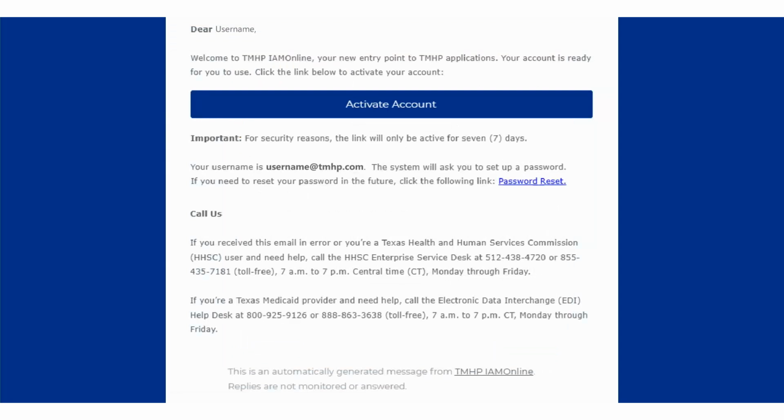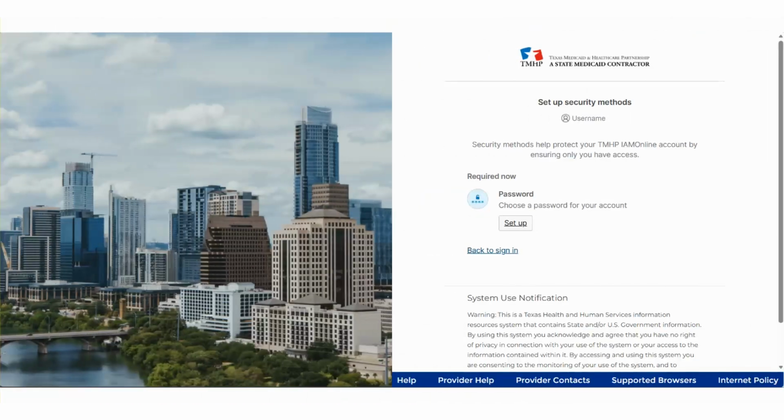You will get 3 confirmation emails. The email with the subject line, Welcome to TMHP I Am Online, will notify you that your TMHP user account is active and ready for use. You will need to click the Activate Account button, which will redirect you to the TMHP I Am Online sign-in page where you will be prompted to complete activation. This involves setting up your new password and security method of choice.